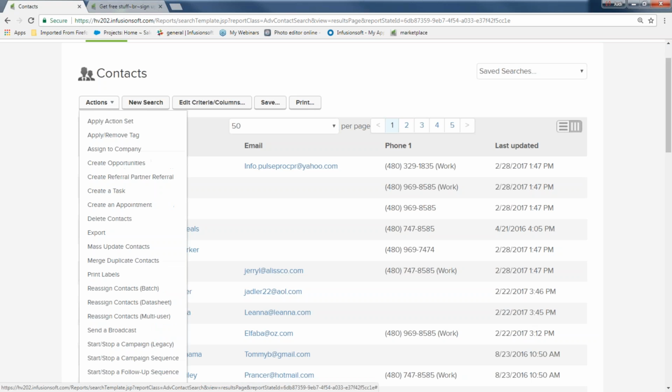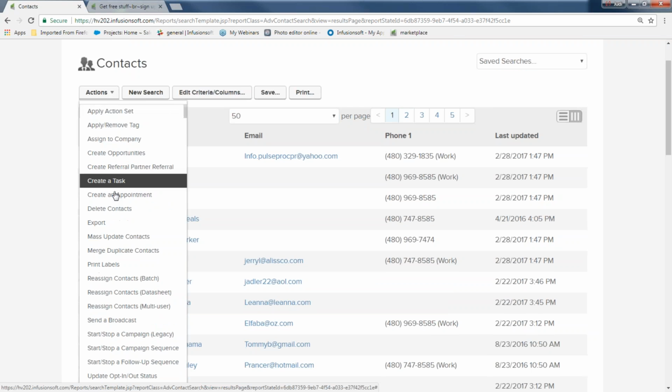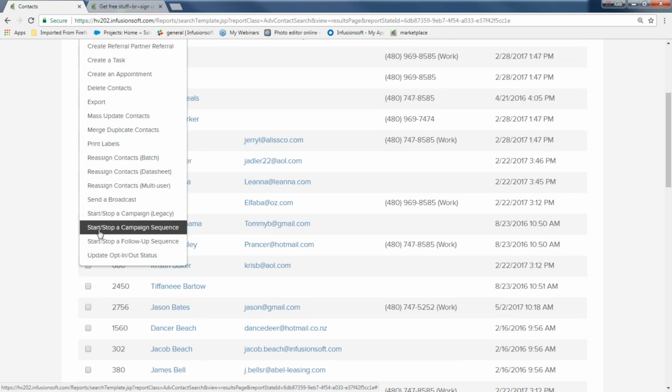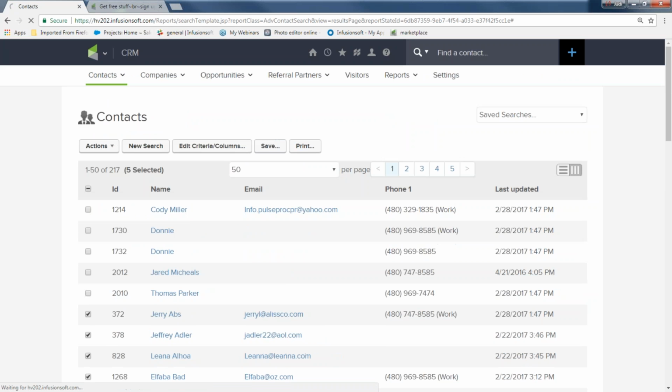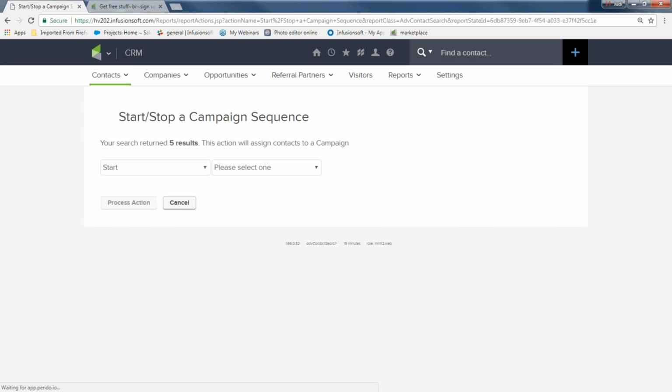Come to the Actions button on the top left-hand corner, and almost all the way to the bottom, right smack in the middle, it says Start, Stop a campaign sequence. It's the middle one. When I click on that, Infusionsoft is going to say, okay, you have 5 people that you want to add to a campaign. Where do you want to add them?